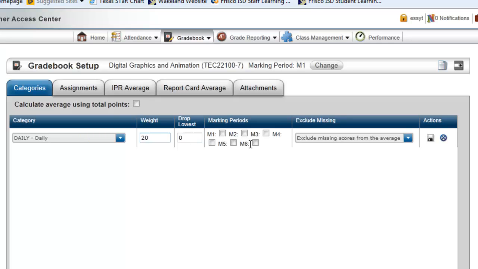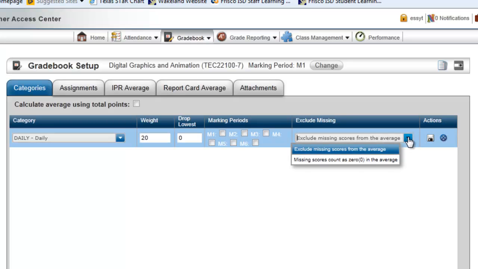The next column is marking periods. Please do not check any boxes in this column. The final column has two choices. Exclude missing scores from the average, or missing scores count as zero in the average. I encourage everyone to choose the first option, exclude missing scores from the average.